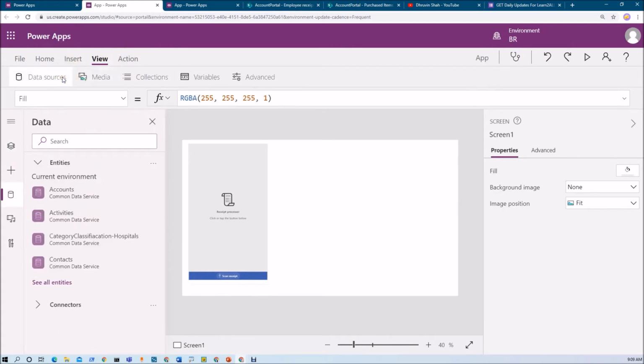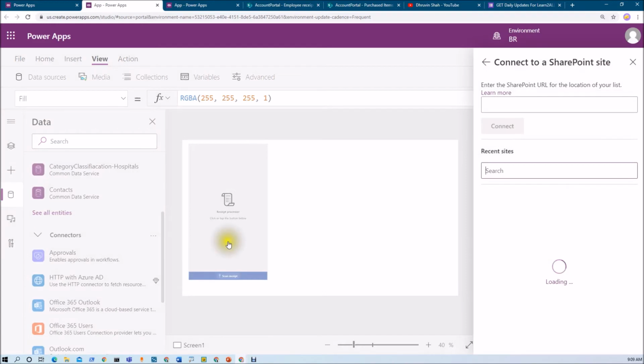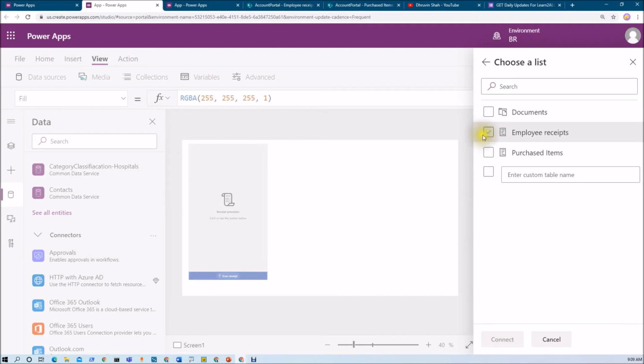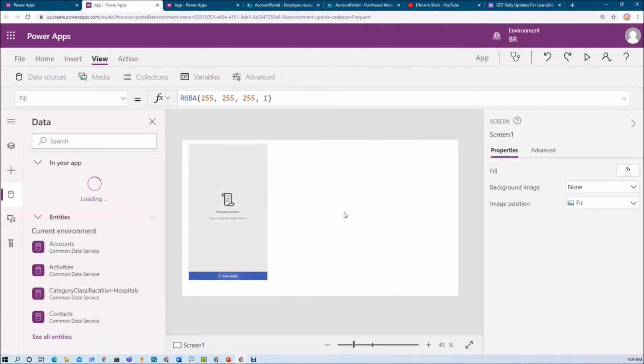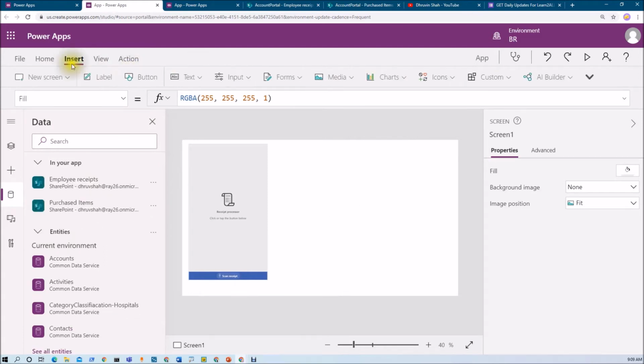For that, go to data sources, go to connectors, select SharePoint and add the connection. Now you just need to provide your site. I'm providing the account portal over here and selecting this list. So I have made the connection to my data source. Now let's add one pre-populated form.